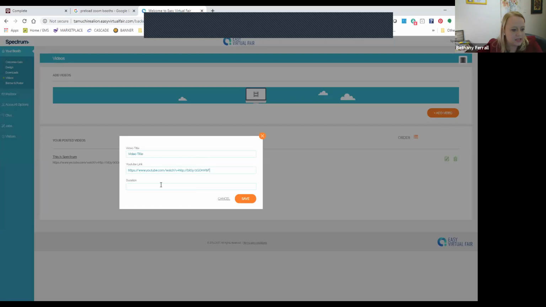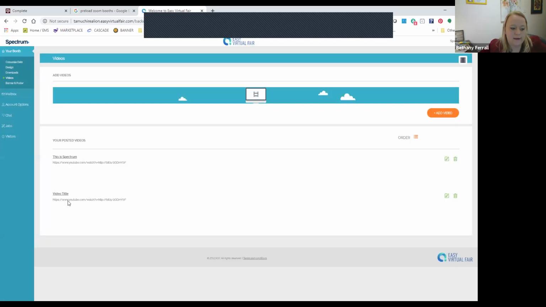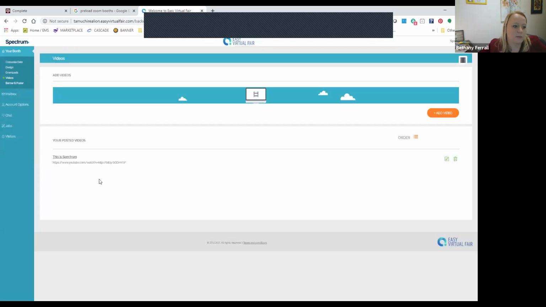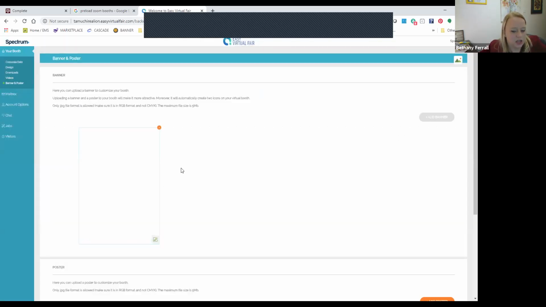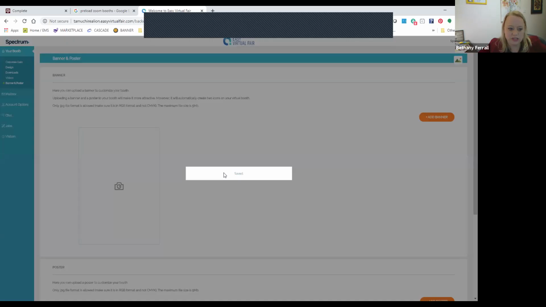And then you put in the duration. It won't let you save it if you don't put something in for the duration. So go and then click Save, and it will add that video to your booth. And we'll look at the live booth in just a second, and you can see how it's nicely embedded there when it's added. And last in the design front is banner and poster. Here is where you can upload different documents and different images for your booth design.